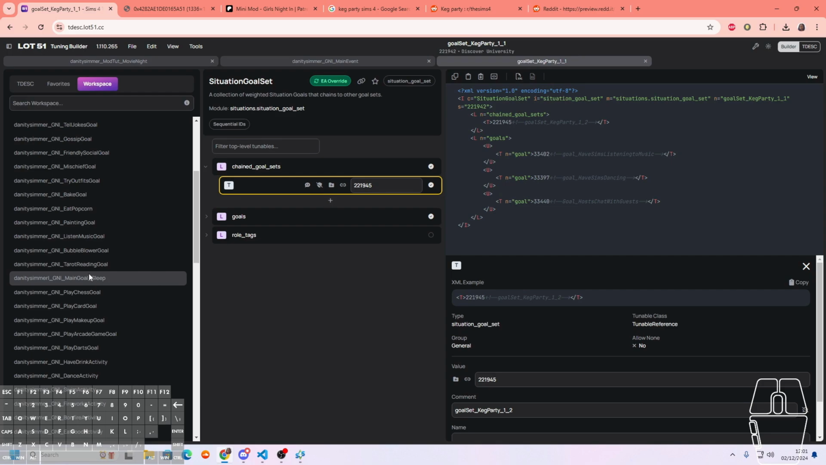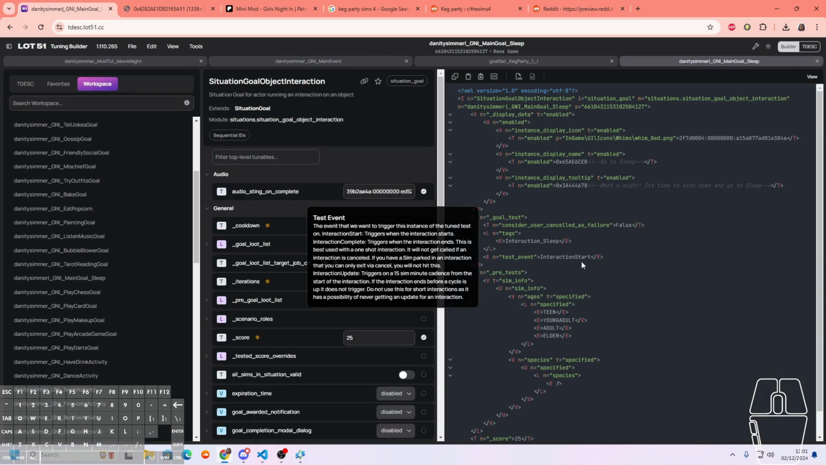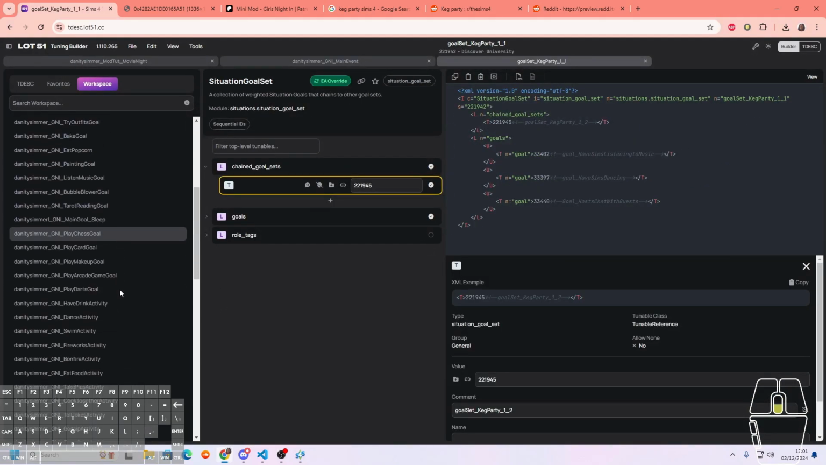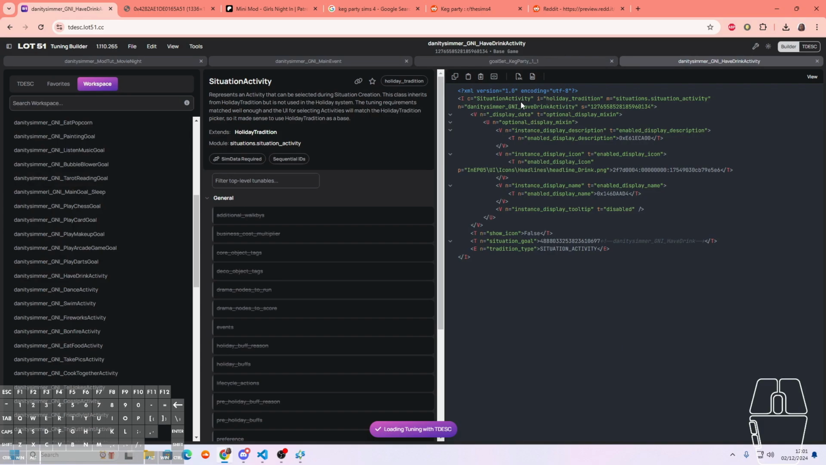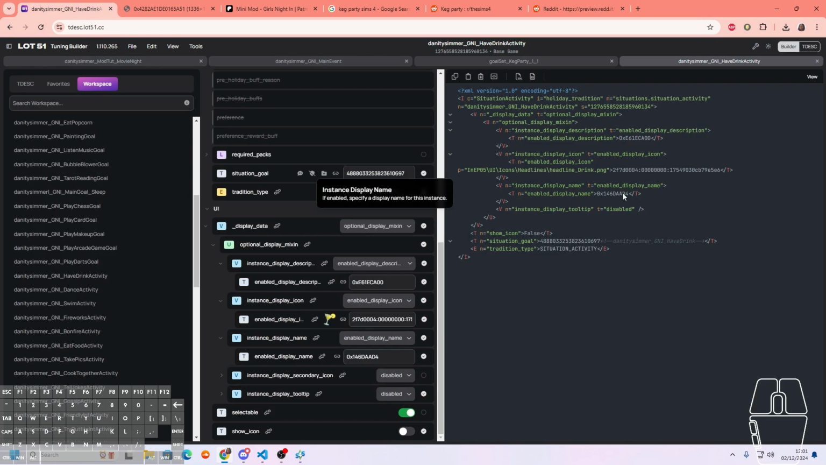This is the main goal, which is to sleep. Interaction sleep, interaction stop. That's the main goal. So you still need to do the goals. So once you've done the goals, you now need to turn the goals into activities. And then you do it by using situation activity, and then you obviously put the description, the icon, and the name like you would if you were doing a goal as usual.